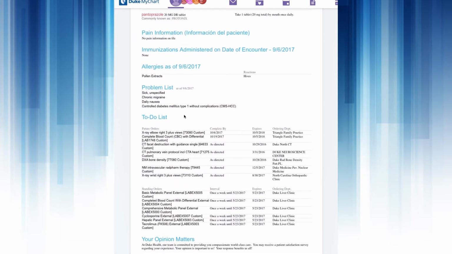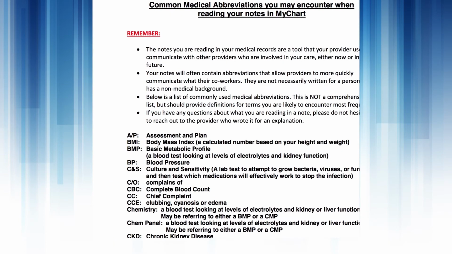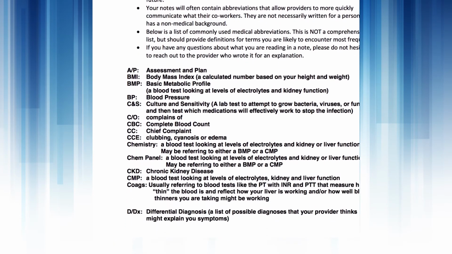Click on the Notes tab at the top. It is right next to the Visit Summary tab to see any additional notes from your doctor about your visit. Right underneath the Visit Summary tab is a link to common medical abbreviations. They can be helpful in understanding abbreviations that you may find in the Notes section.